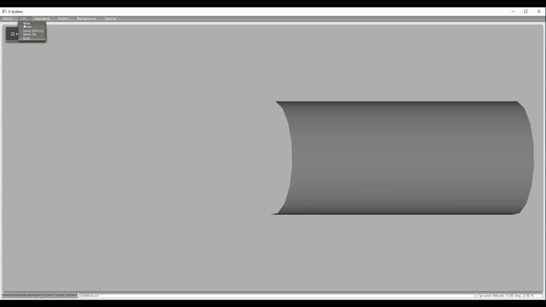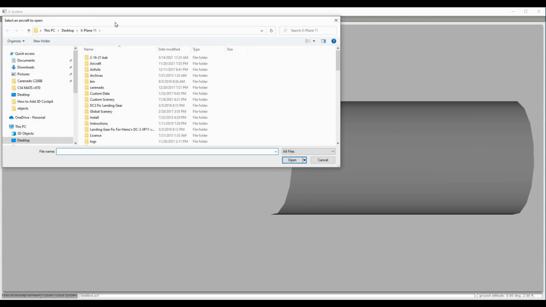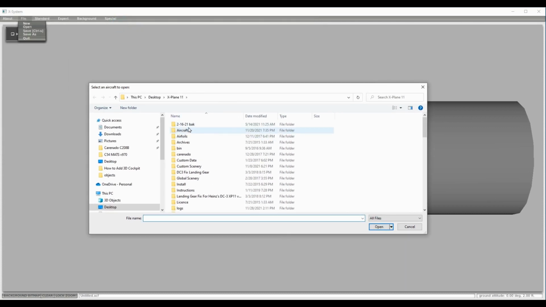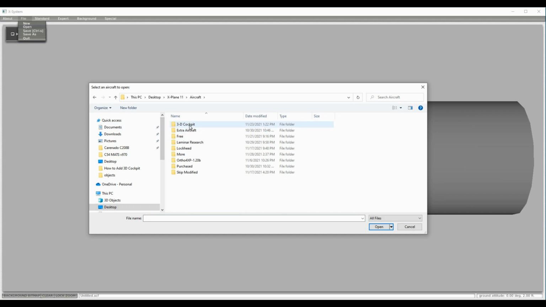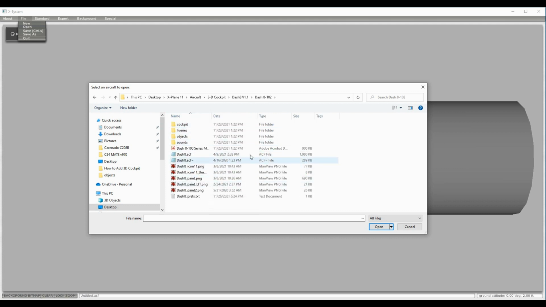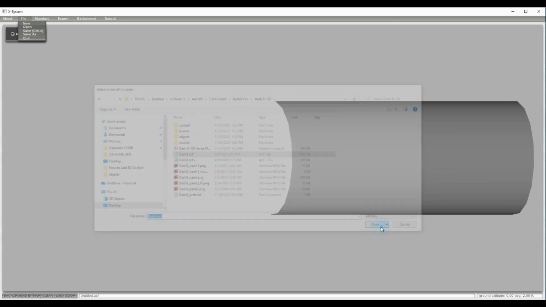We're going to go to File, Open, and then navigate to that airplane. It should be in the Aircraft folder. I put mine in a 3D Cockpit folder, and the Dash 8. So I'm going to click on that. There are no files there, so let's go to the next folder. And there are all the files. You're looking for a .acf file, and it has the airplane name. So we have the Dash 8 ACF, not the one with the squiggly line here, but this one here. We're going to click on that and open it.